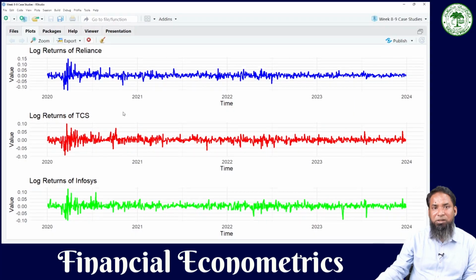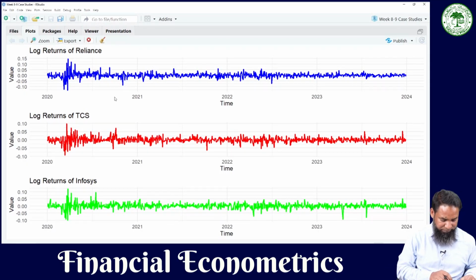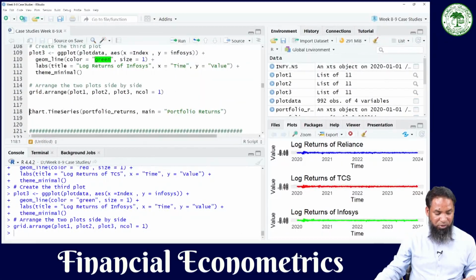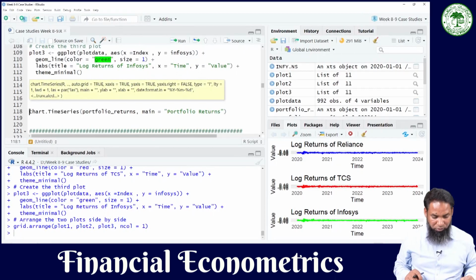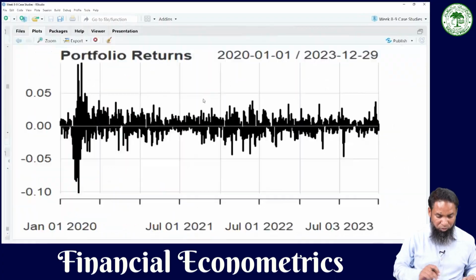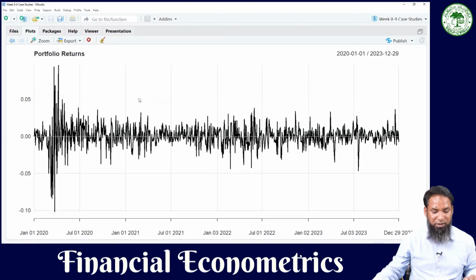From this, there are certain observations we can make. For example, we are seeing the volatility clustering effect here. Then we can see that the mean is basically a stationary series. By looking at all those things, we can get the information. Now, once we are done, let us also plot the market portfolio. So, here is the portfolio return which we have basically created. This is the return of the portfolio, how it is behaving.